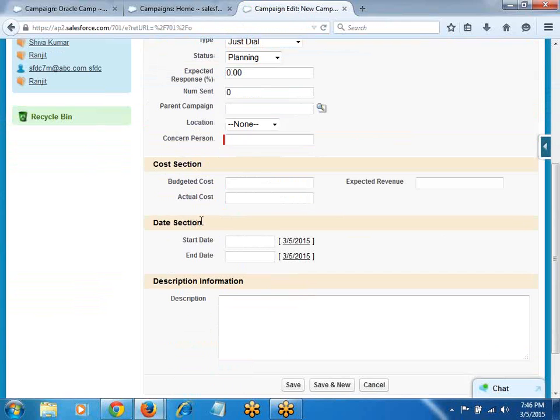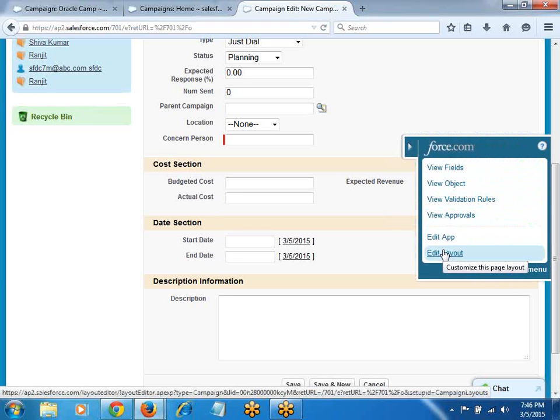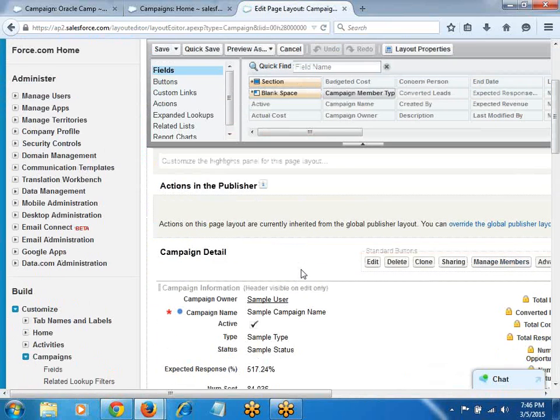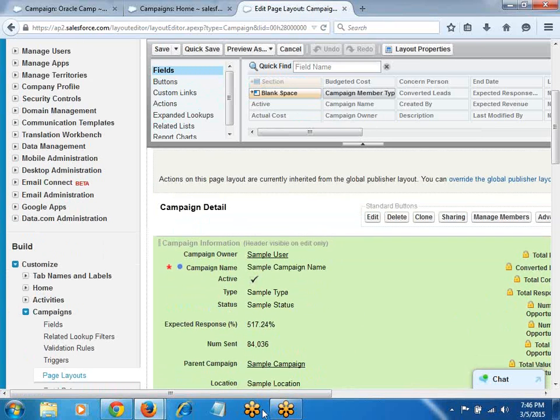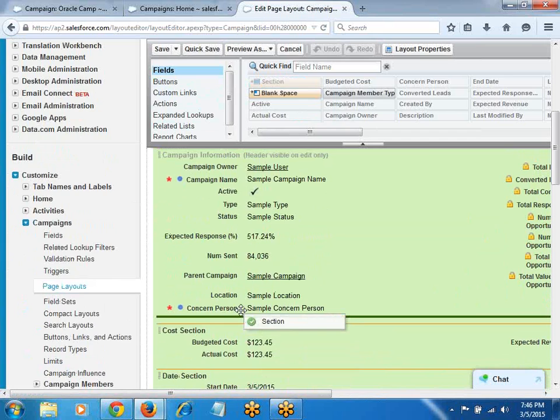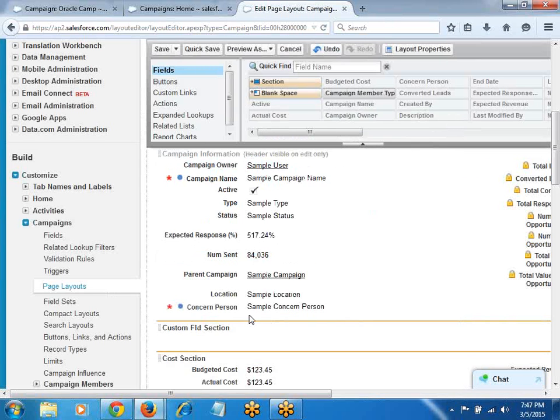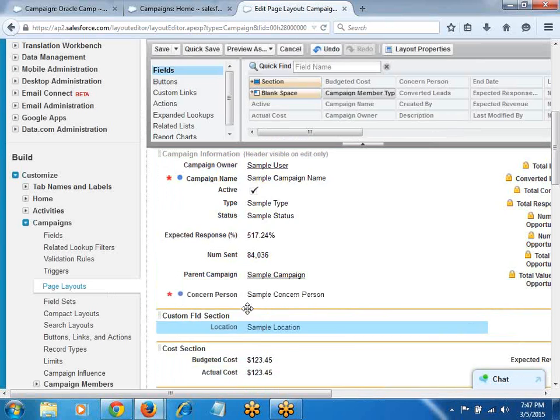How do you want it? So go to shortcut, edit layout. So I am dividing the fields in an easy way for look and feel. Select section, drop here. I want a custom field section. I can place the fields in one location.